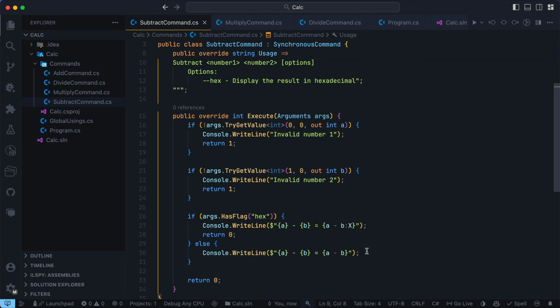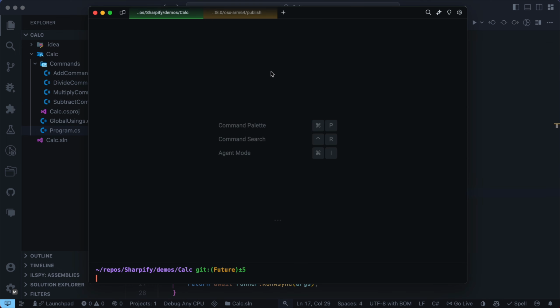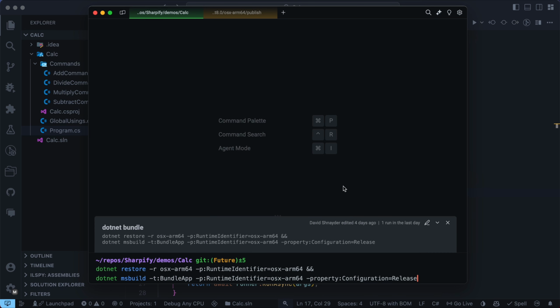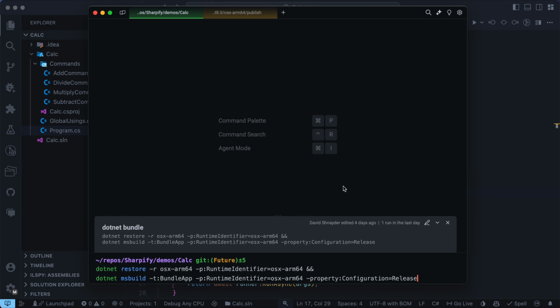Now, I think it's time to build this thing. I already have two tabs. One is inside the root of the app where the CS project is, and another is where the published executable will be. So I'm going to use the .NET bundle command, and this is mainly to bundle it inside the macOS so it knows how to produce the executable and how to run it. You don't need to worry about this, but if you want, I can perhaps make a video about that. So I'm going to build it.